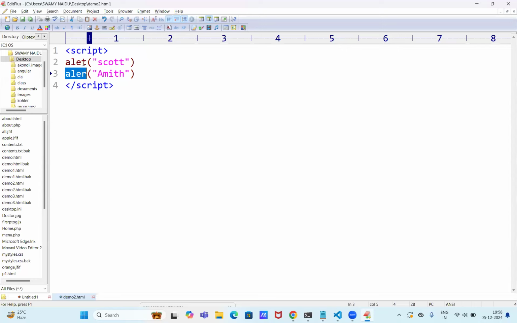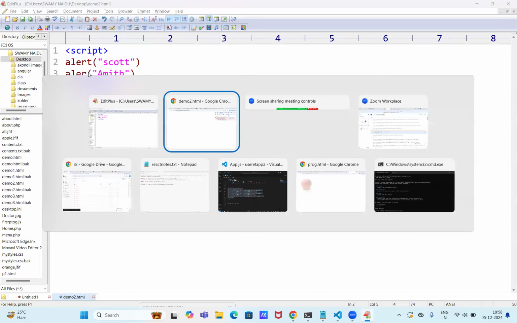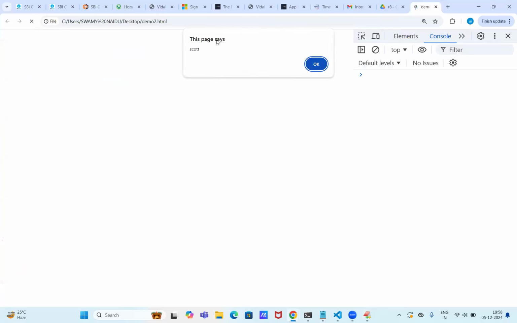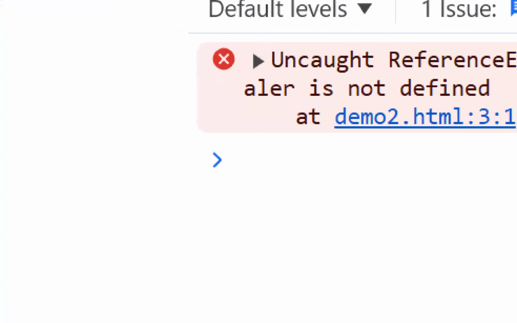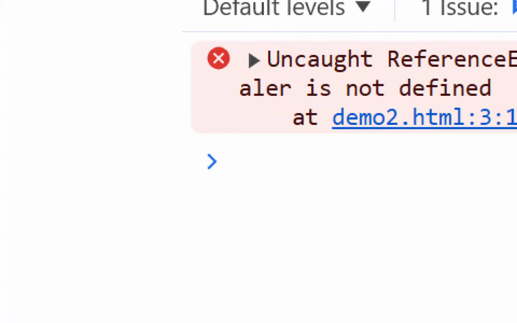So if I rectify this one, then you can see that second line error. Now refresh it. You can see Scott is the output which we have here. And after that, it displays the second line error. Means at a time, it will not show all errors on the screen. That is the main point.